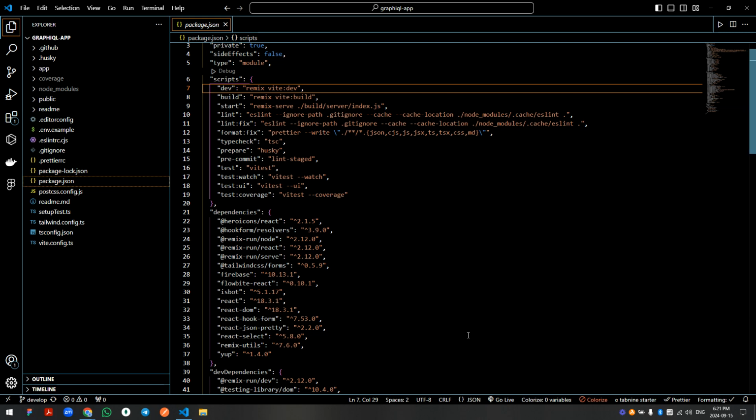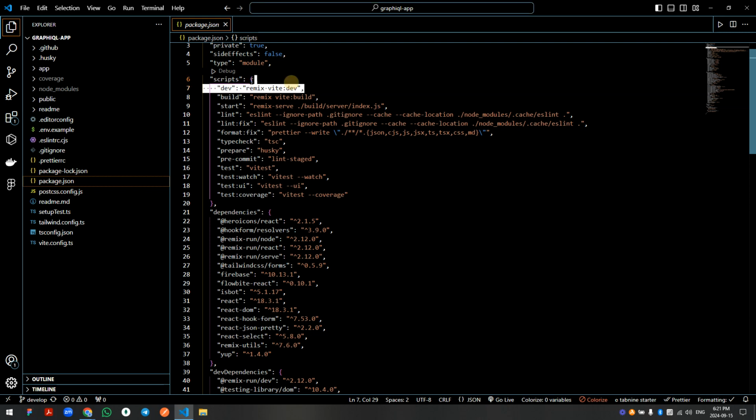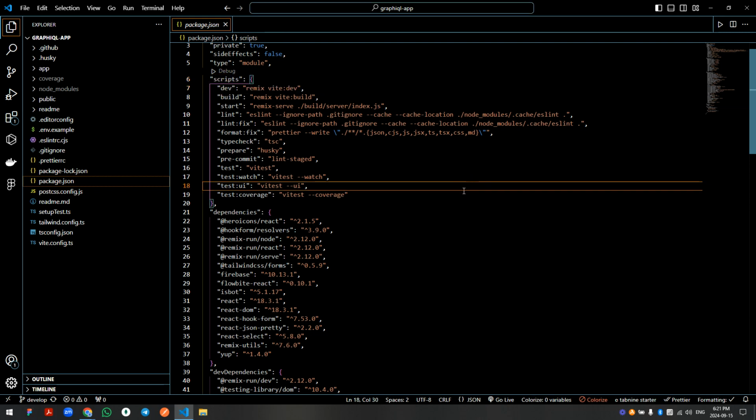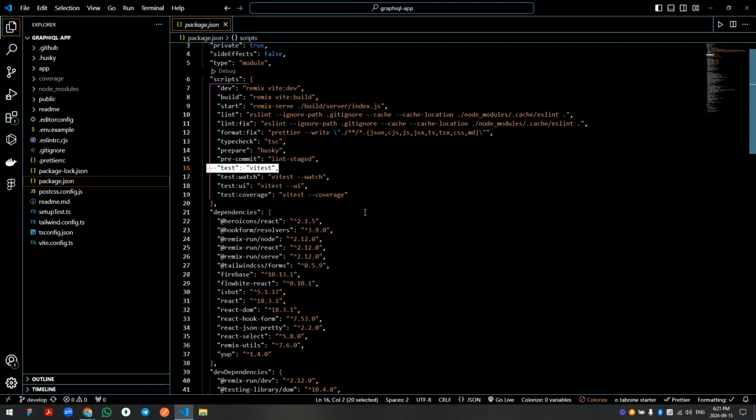Okay, so this project was created using Remix and Vite. Also, we have used Tailwind CSS for styling. We wrote unit tests with Vitest. We use Firebase for authentication, and we manage forms with React Hook Form.